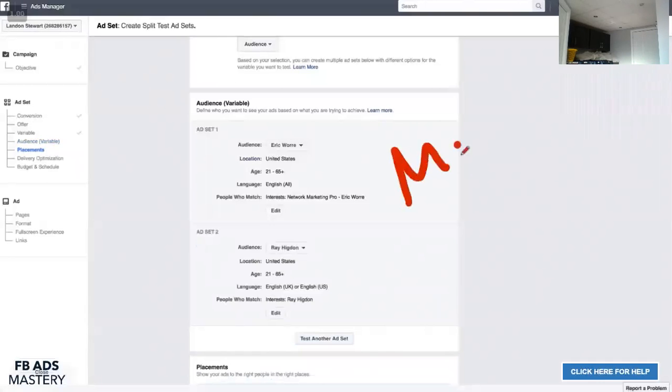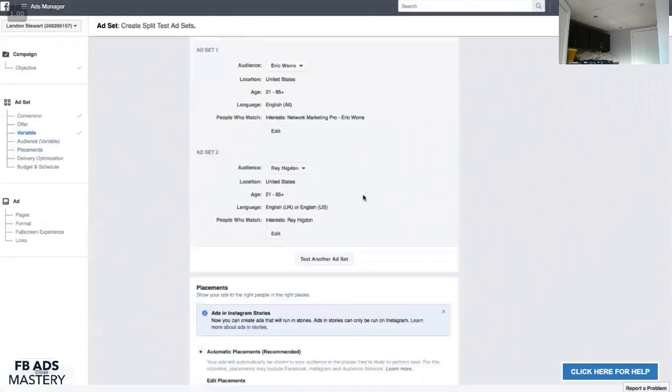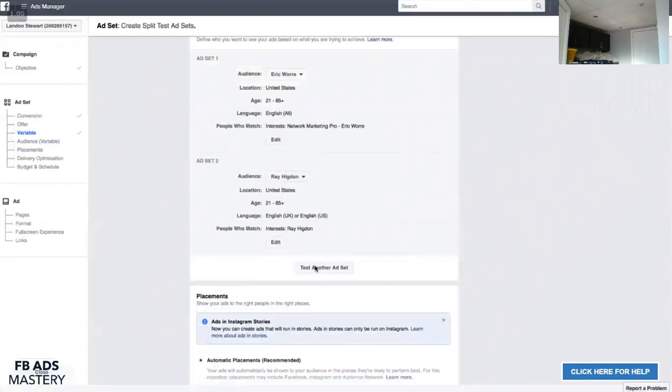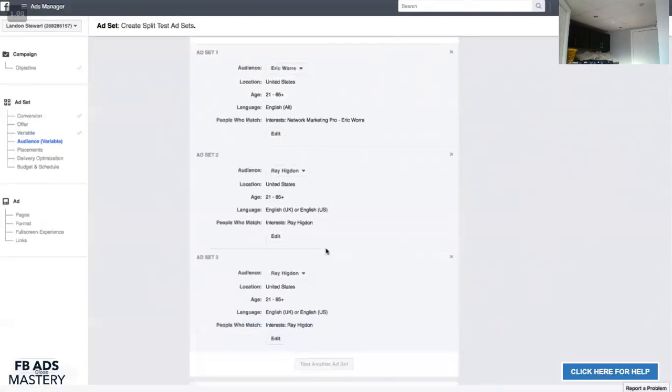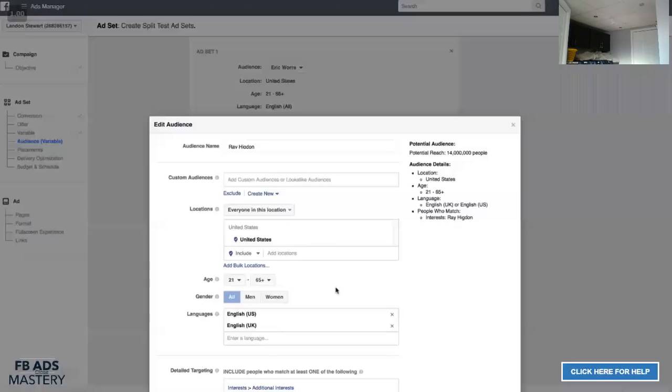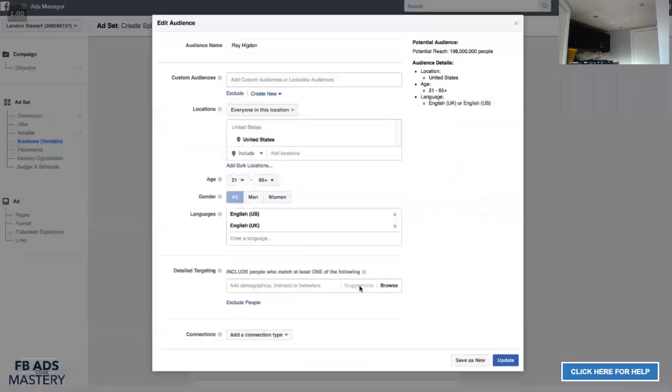Minutes compound. Right? Yeah. We want to save time everywhere we can. So do we want to do 3 ad sets here? Let's do one more. There's a button that says test another ad set. So we click test another ad set. Ray Higdon is set by default. We click edit. We come in here. We take out Ray Higdon.